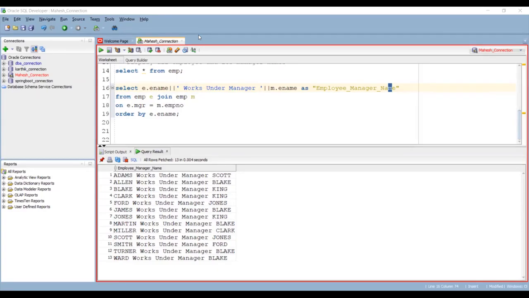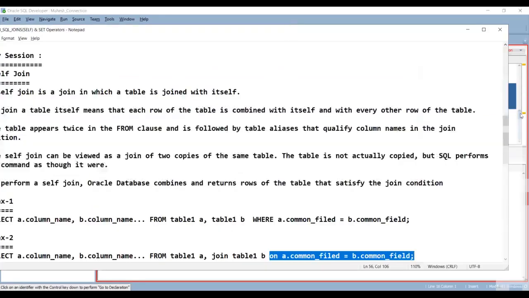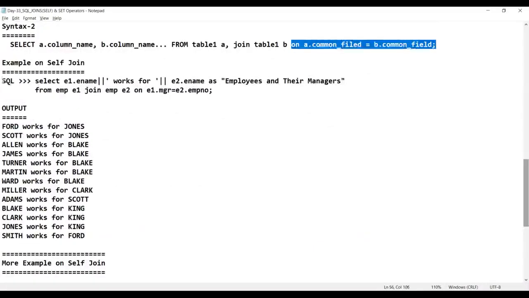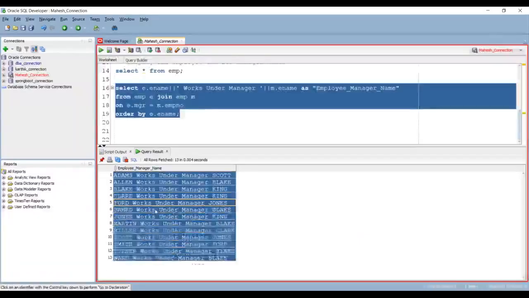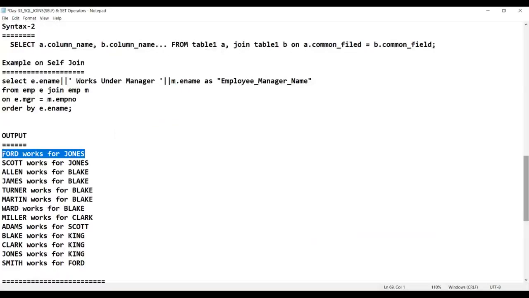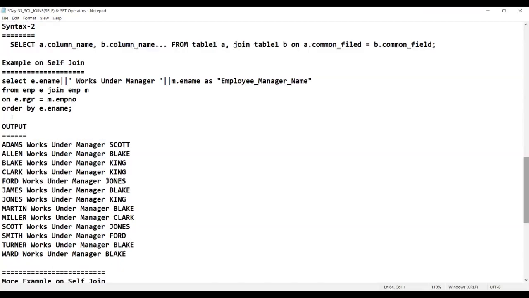Instead of join, can I go with the left join or not? Come on, sir, everyone. Instead of join, can I go with left join or not? This is the query related to self join, and this is the output which you got here. Clear, sir, everyone? Fine. Hope you guys got the clarity with respect to the self join.